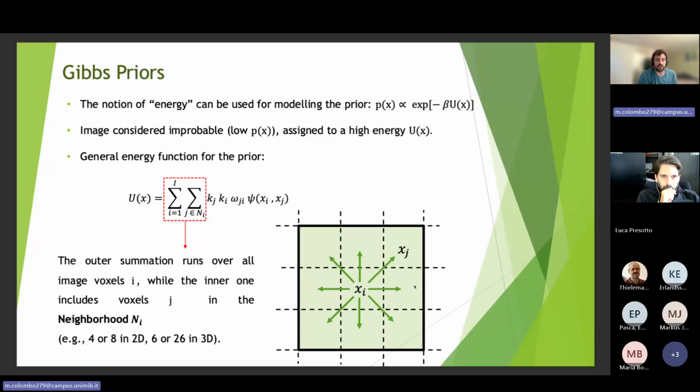If we talk about Gibbs priors, there is a general expression we can use to write such priors, and it is the following one.